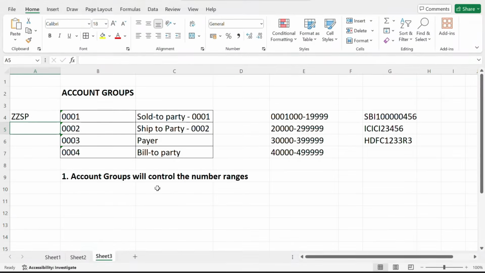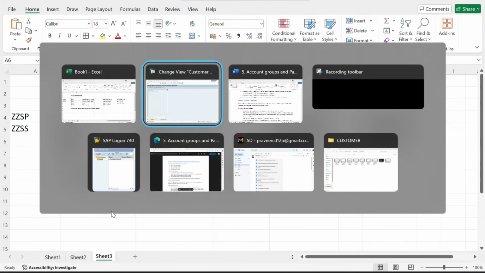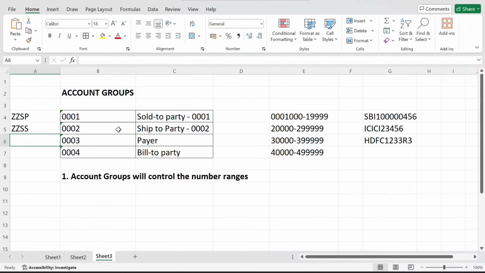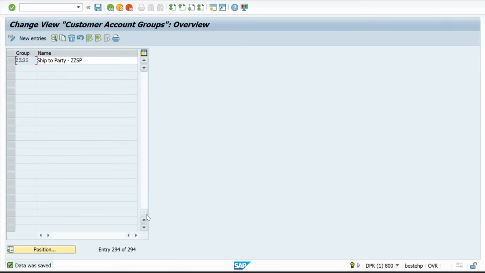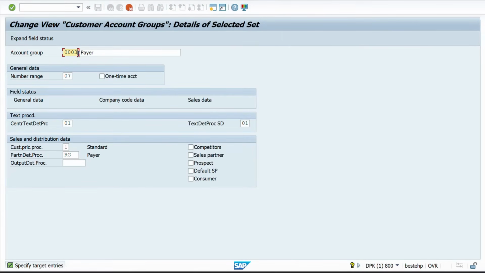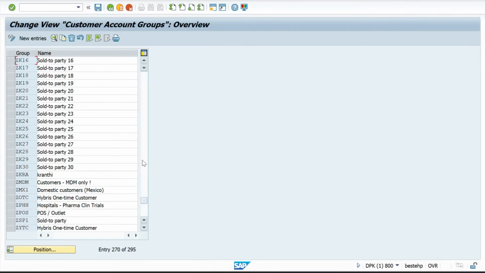Okay, ZZSS for ship to party. Now payer. For payer, 0003. Now come here, select 0003, click on copy as. Now for payer, what we will give is ZZPY payer. Okay. Now let us create bill to party.